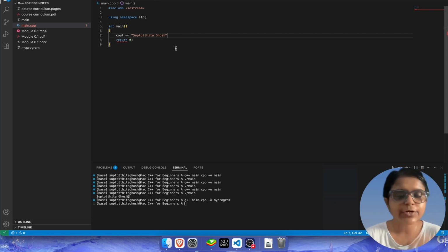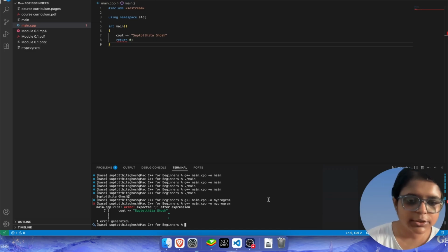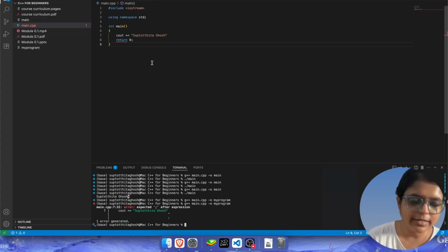Okay, so let's try running this one again. Let me save it. So I've saved the code and I'll run it again. I'm going with my -o space my program this time. So you can see here, it is showing you the error: expected semicolon after expression. So it is showing you exactly where you made a mistake.